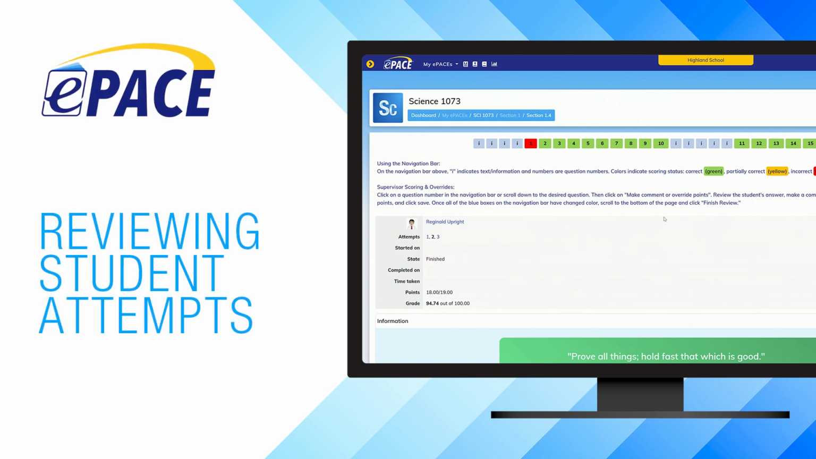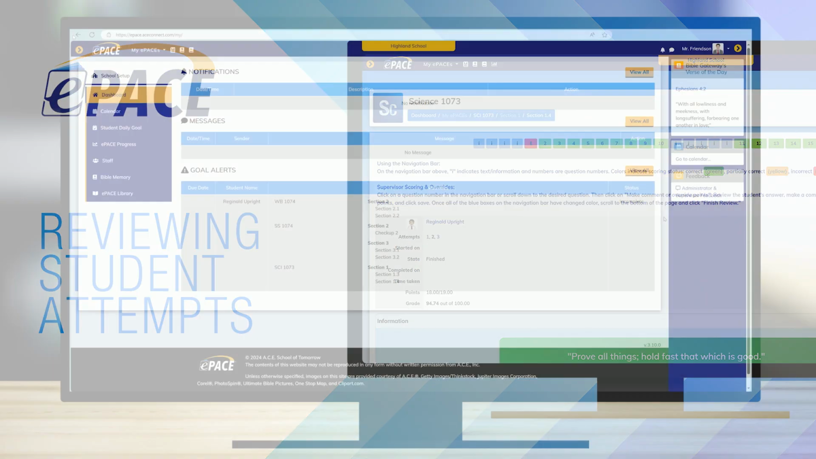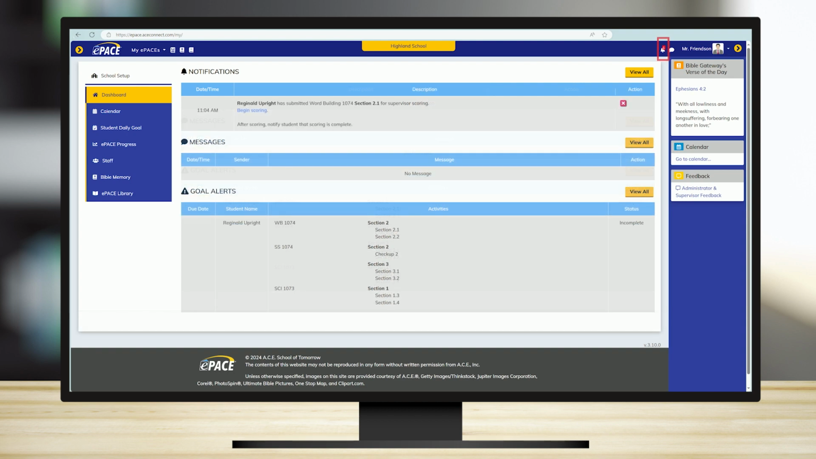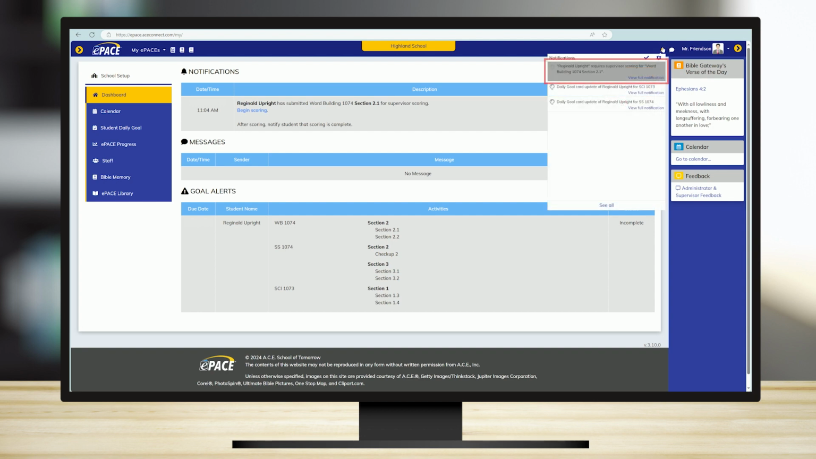Reviewing student attempts. Some ePACE activities require supervisor scoring, since the answers are subjective and cannot be auto-scored. In this case, the supervisor will receive a notification with a link to begin scoring.